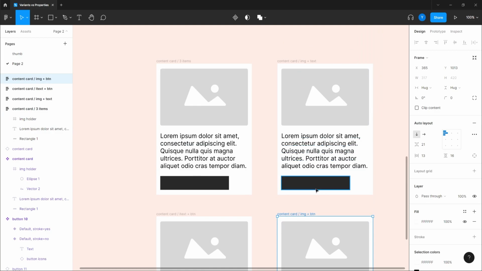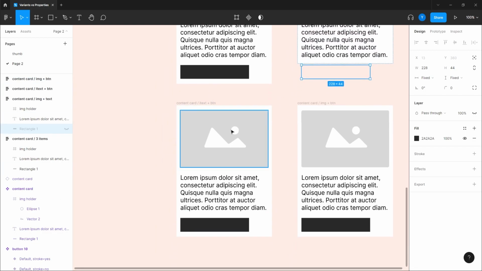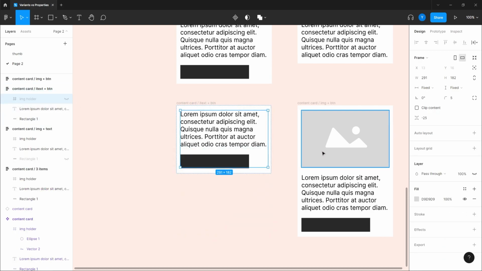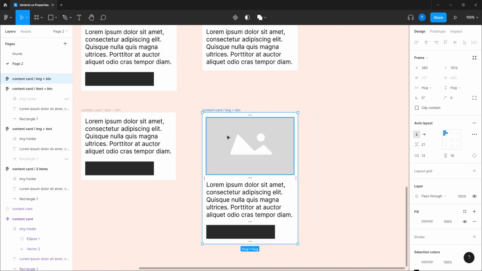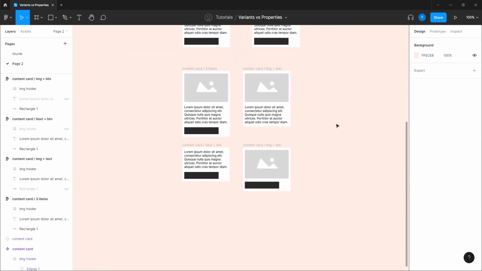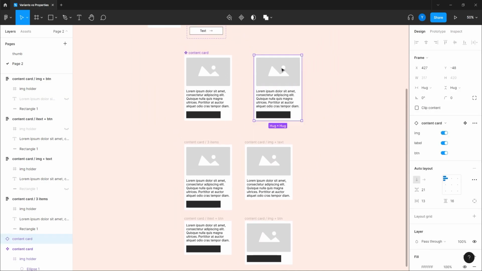Now this is image and text, so I will hide the button, and this is iText, which is interesting. It's like iPhone, iText. Yeah, I like it. Why not? Let's leave it iText. Okay, so that's text and a button. So that means that we are hiding the image, and here I'm hiding the text. Okay, so actually we have four variants instead of one.